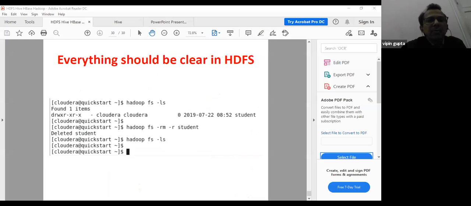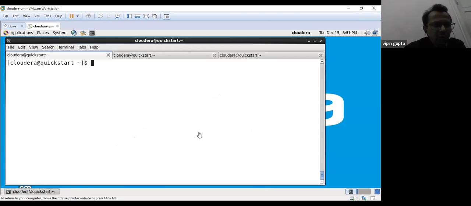So let me go to my VMware Workstation. In our case, I'm starting with the Hive portion now. Please remember, I am logged in as a normal user, and a normal user cannot start Hive. So first of all, you have to log in as a root user. For that, the command is sudo -s.